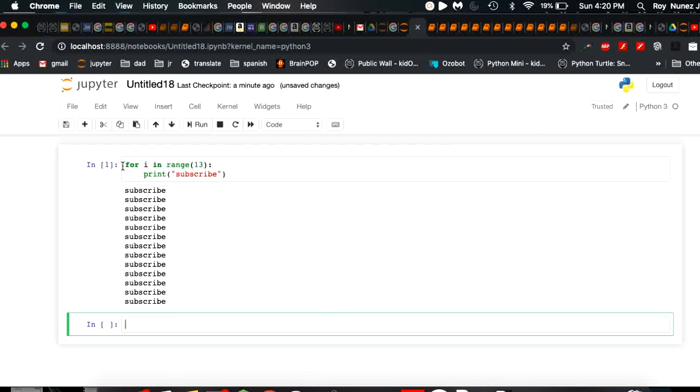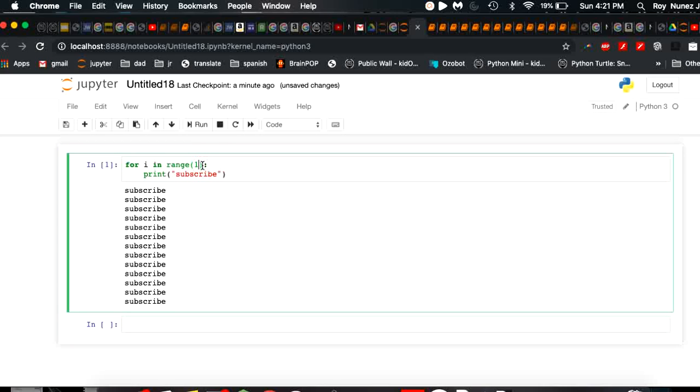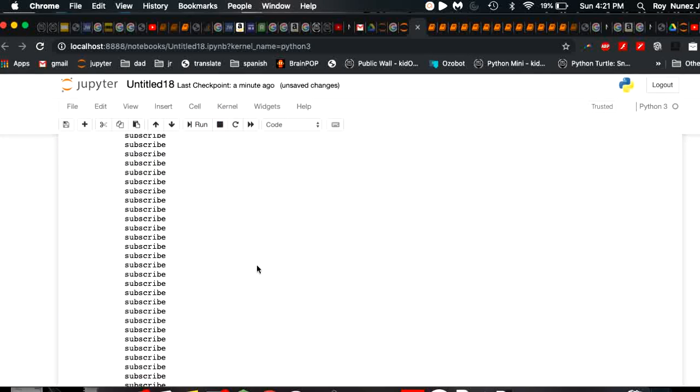And if we didn't have this for loop, we would put print subscribe 13 times. And let's say we had a coding job and our boss told us to print advertising 100 times, we would have to write print subscribe 100 times. But since we got for loop, all we gotta do is this, right? And then boom.